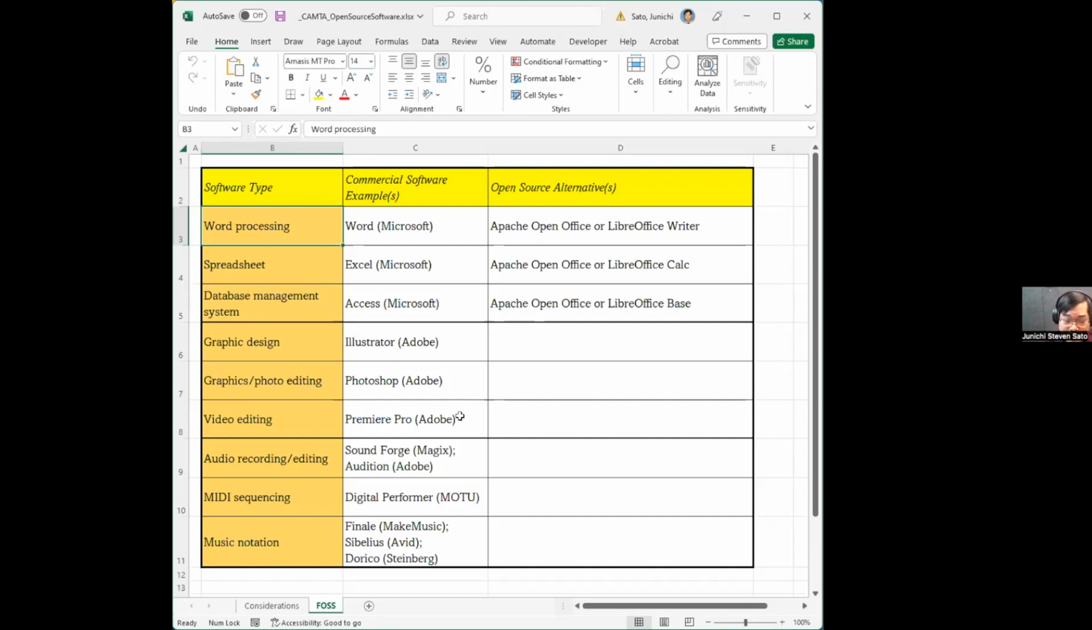Okay, so graphic design: Illustrator, some people like to use that. There's an open source equivalent called Inkscape. Photoshop, very popular photo editing software. I've recently used GIMP in place of Photoshop. It works just as well. Again, it's a little different, but works for what I need. And in the video editing arena, Premiere Pro is like the de facto video editing software that a lot of people use. There are others, of course, but there's an open source alternative which is called Shotcut. So those are some options.